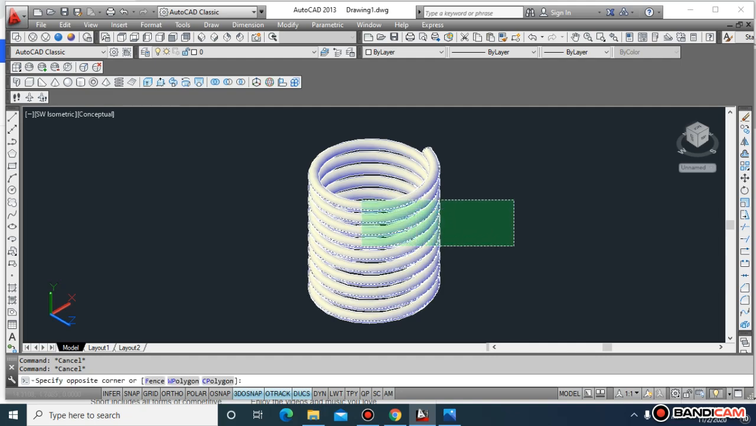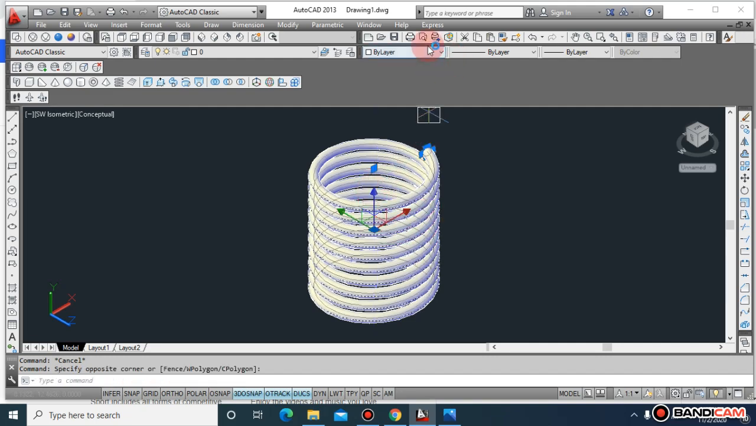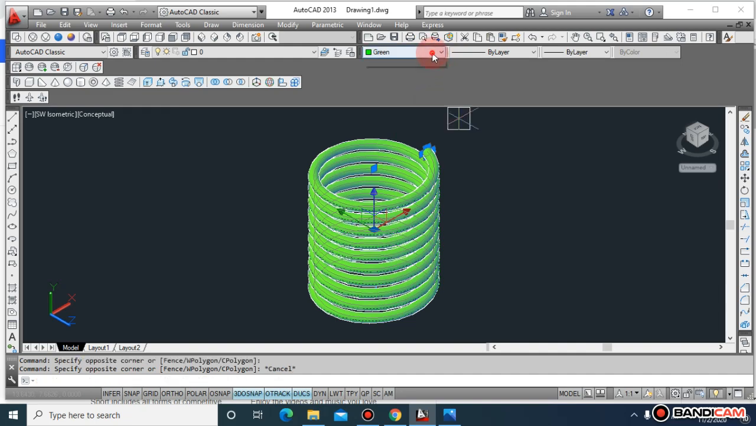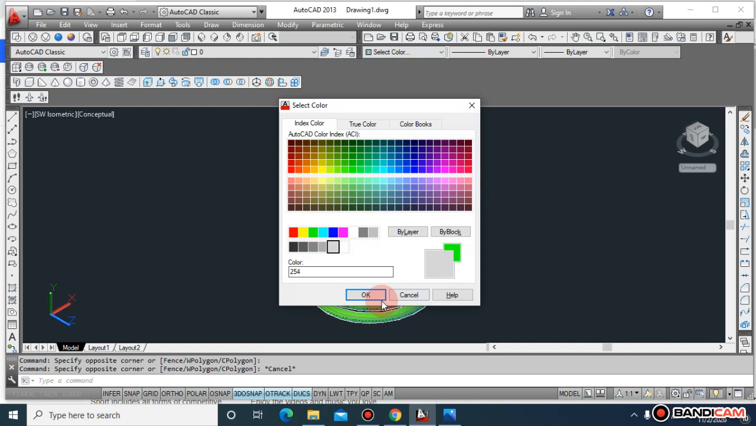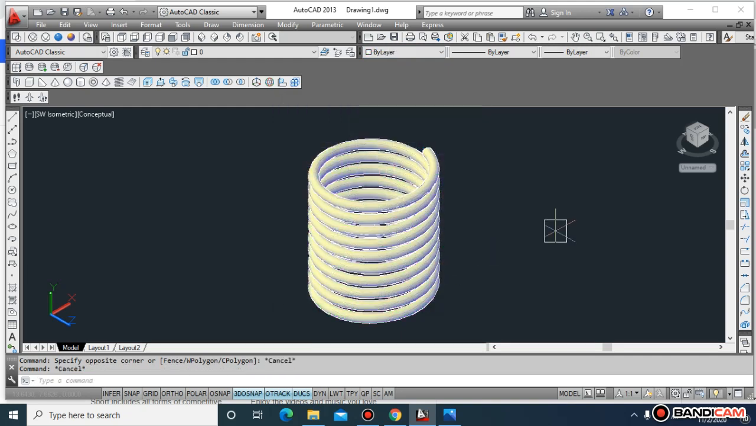Right now I'm just changing the color. It doesn't look good. Or select color, and I'm giving something like a metallic color.